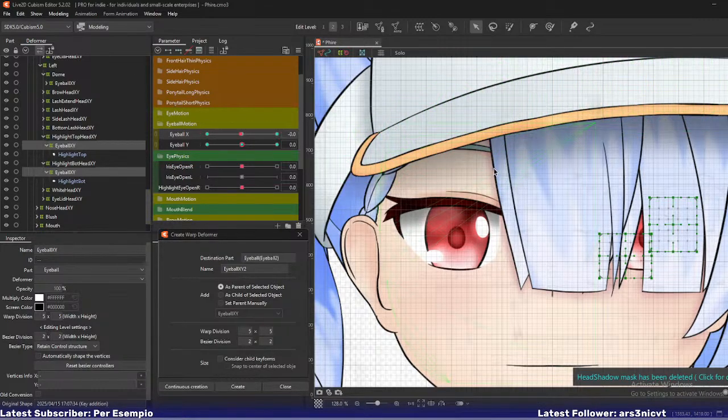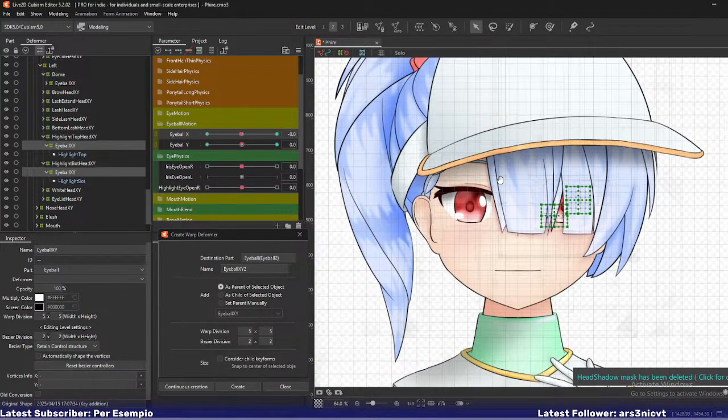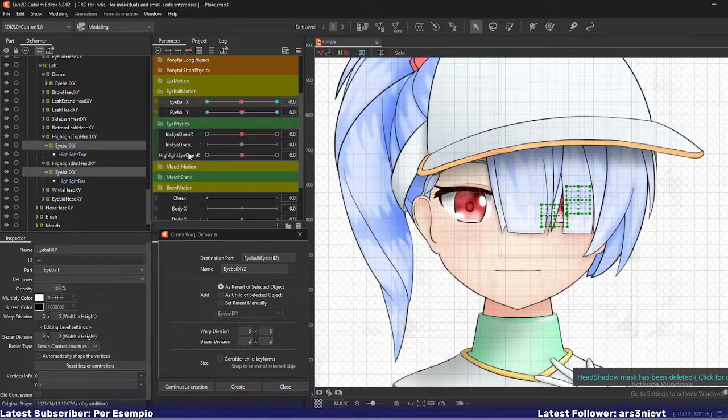We'll continue along with more motions on the head. I think for the most part I've got the majority of the things I want on the head done. I'm gonna add a couple more things here.